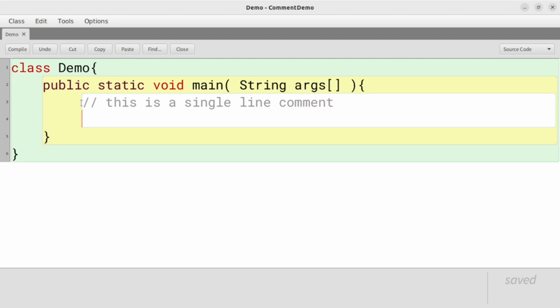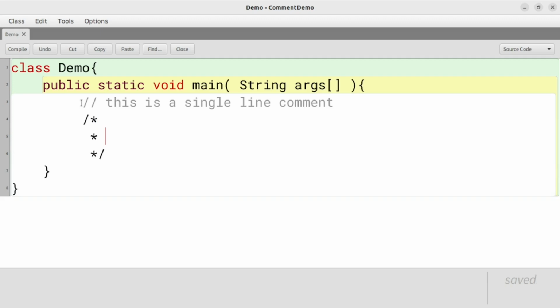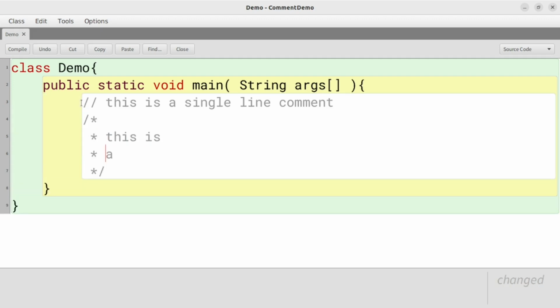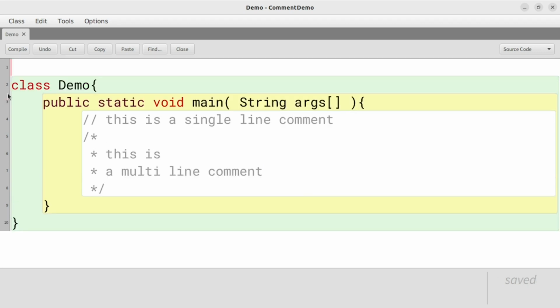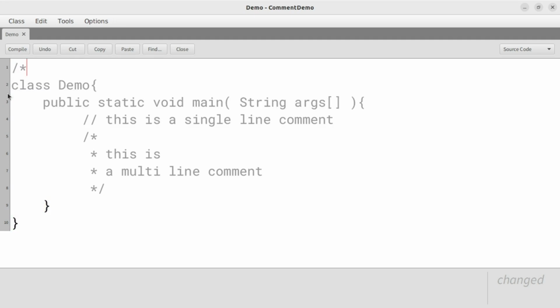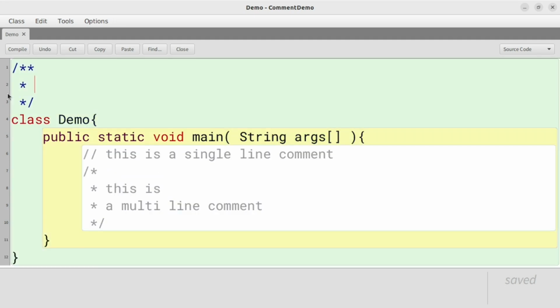Multi-line comments start with slash asterisk and can span multiple lines. For example, this is a multi-line comment. Similarly, documentation comments start with slash asterisk asterisk. There are 2 asterisks and they can also span multiple lines. For example, I can say this is a documentation comment.